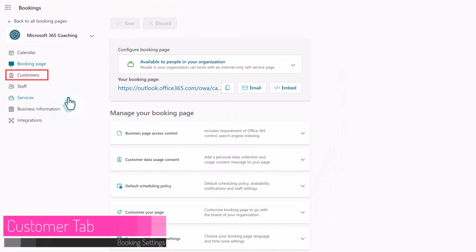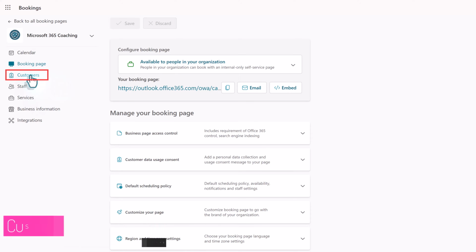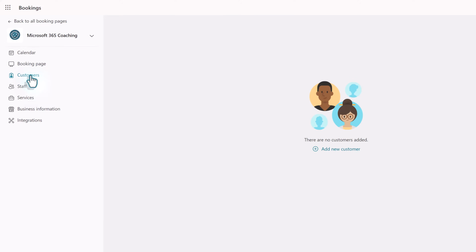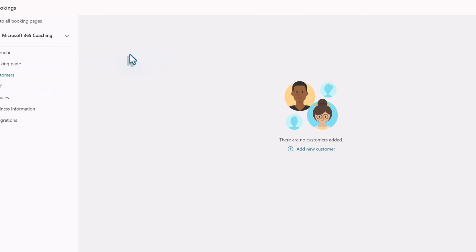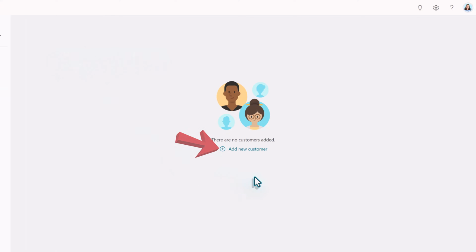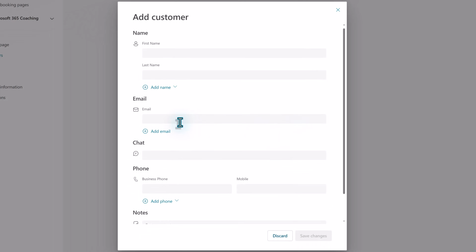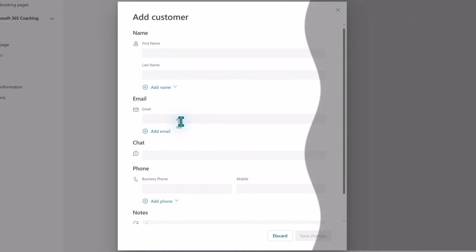Now let's look at the Customers tab. This is where you will see the names of people who have signed up for an appointment. Right now it is blank because the page is new and no one has used it yet. But one of the options you have is to go towards the center of the page and click Add New Customer. A blank customer form will open in the center of the screen.